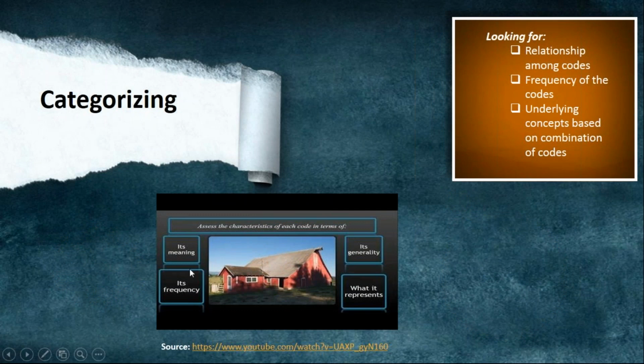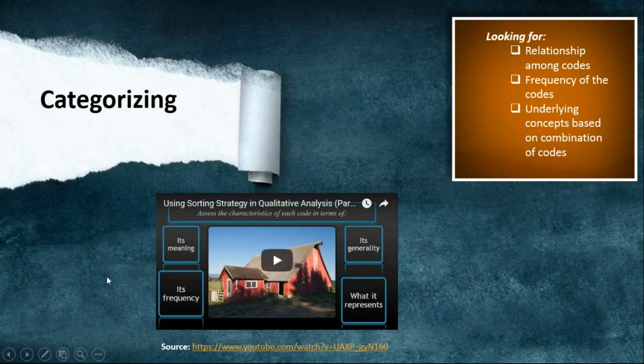So I have a short video here that I did. When you have access to the PowerPoint, you can click on the link here and you'll be able to access that and see how you could code. So one of the strategies that you can use, we call a sorting strategy. What you are doing is just sorting, right, based on the similarities.